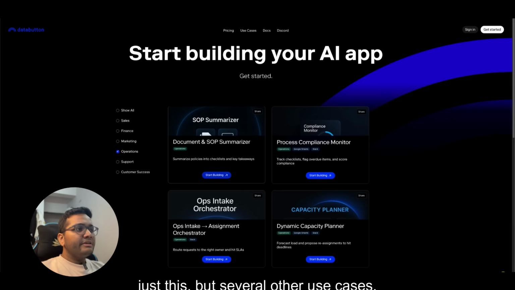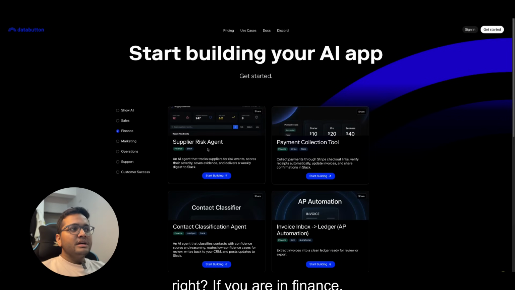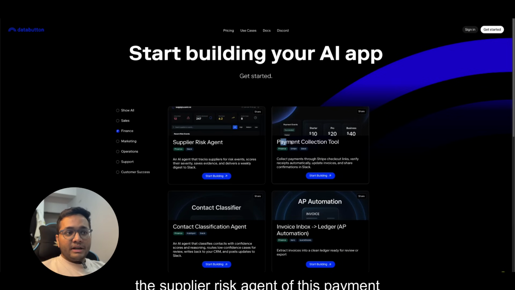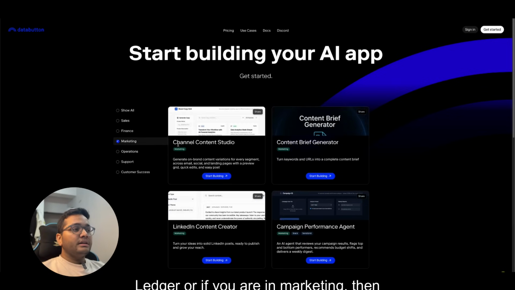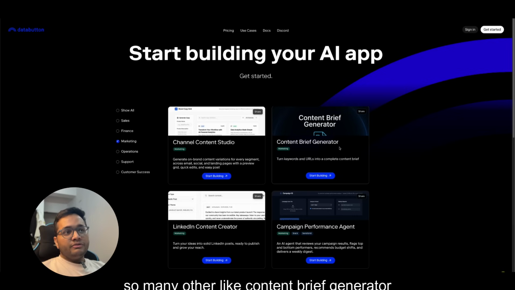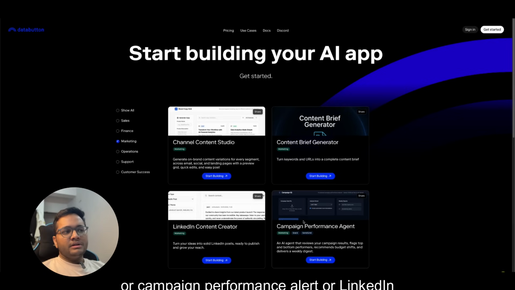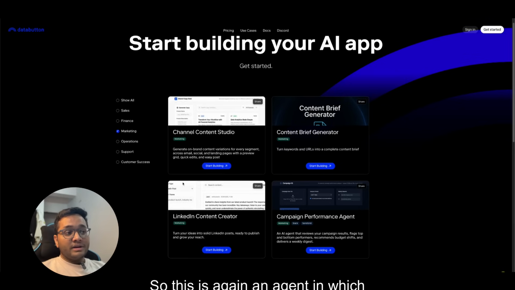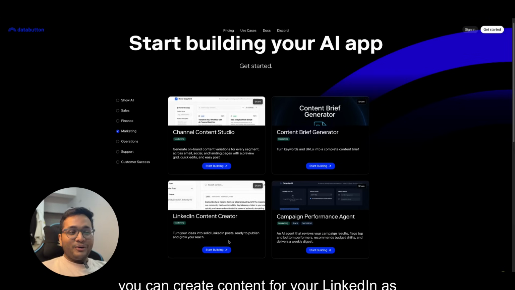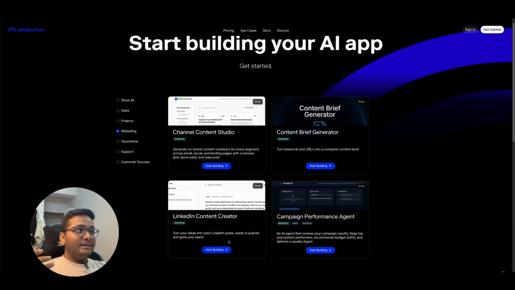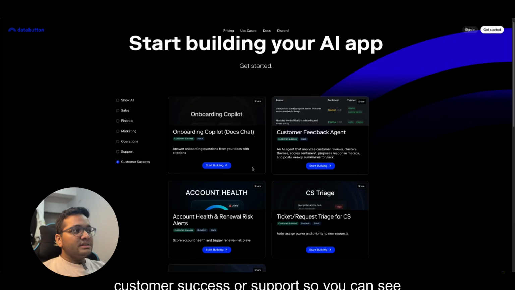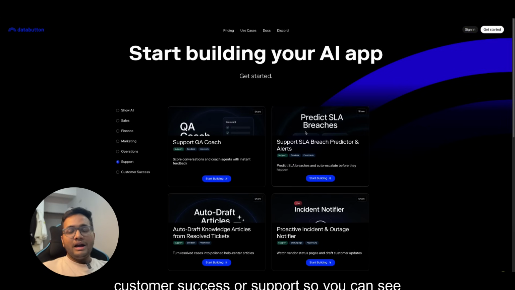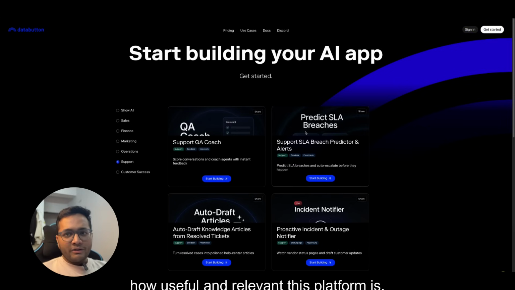Not just this, but several other use cases, right? If you are in finance, there's a supplier risk agent, or a payment collection tool, or invoice inbox to ledger. Or if you are in marketing, then there are so many others, like a content brief generator, or campaign performance alert, or LinkedIn content creator. So this is again an agent in which you can create content for your LinkedIn as a marketing person, right? So this is a very important use case. Again, customer success or support. So you can see how useful and relevant this platform is.